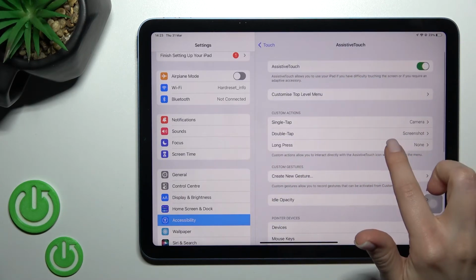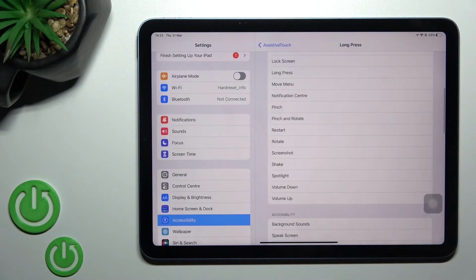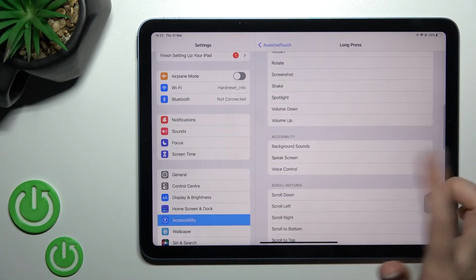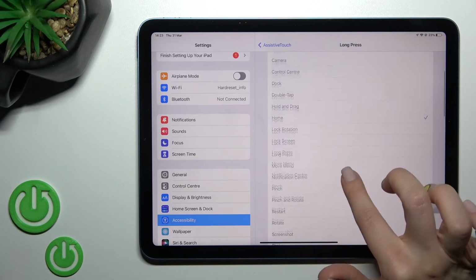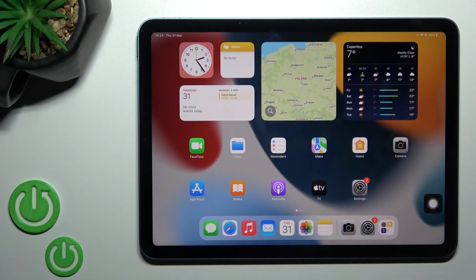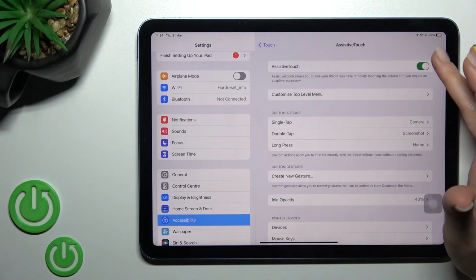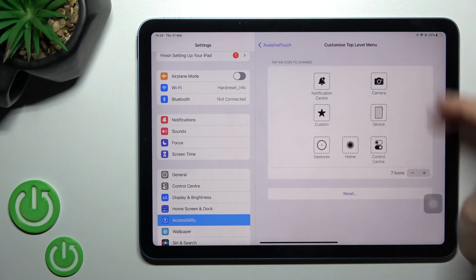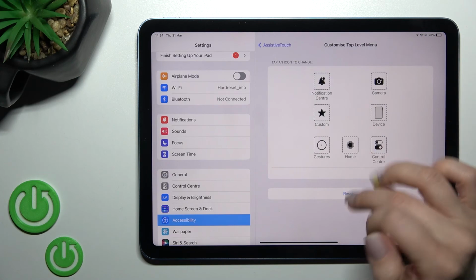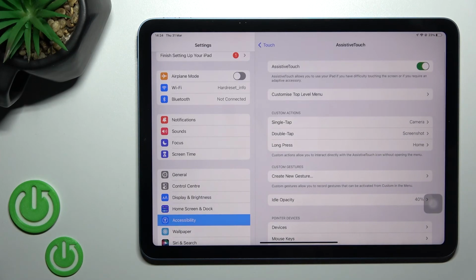Or also with the long press on the Assistive Touch, we can for example enable the voice control feature, or we can enable the home button just to go back to the home screen. So now as you can see, we just activated the home screen here. So we have a lot of different settings. You can select one of these options, or if you want, add more icons, delete them, or you can reset and use the default icons here. So a lot of different options.